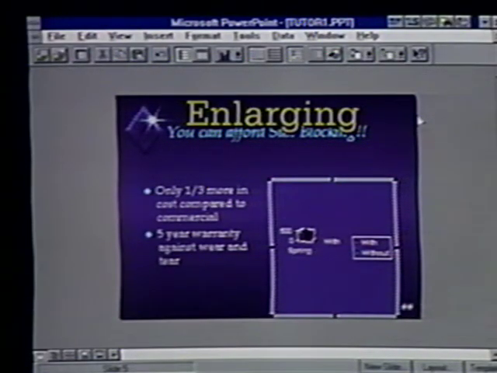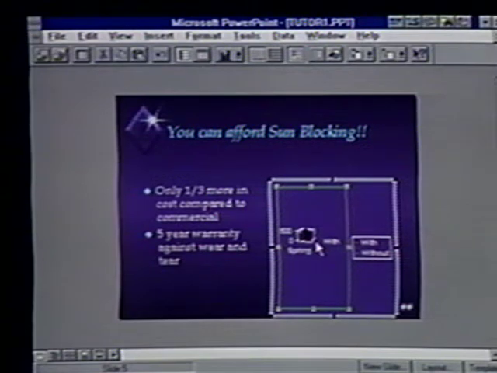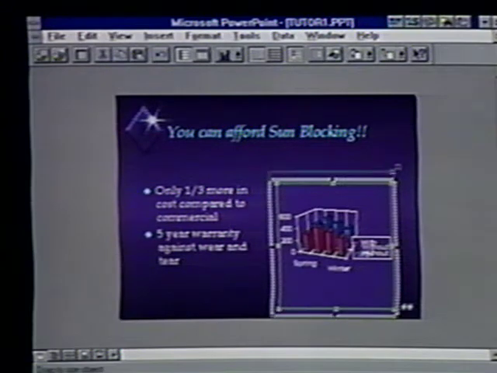Let's enlarge the chart. We place the pointer just below and to the right of the chart and click. We see a box with handles on it inside the chart outline box. We place the pointer on the upper right corner handle. When the pointer changes into a double-headed arrow, we drag the mouse to the right and up. When properly sized, we release the mouse.